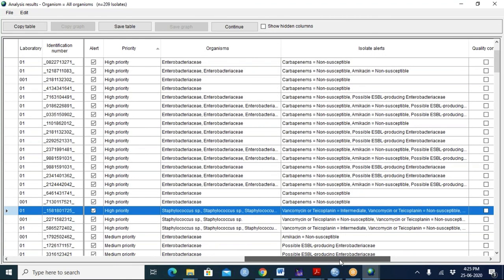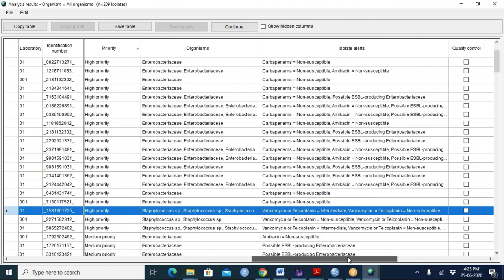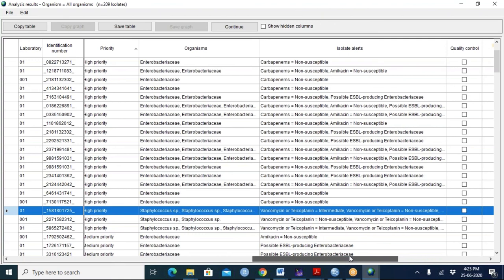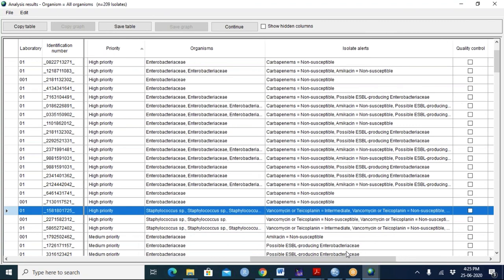Okay. If you receive data on a monthly basis from laboratories, I would recommend that you be interested in the high priority alerts. I don't think the medium priority alerts are so interesting at the national level. Their statistics are interesting. I do want to know the percent MRSA, but I don't want to see a list of all the MRSA. What you have here is the list.